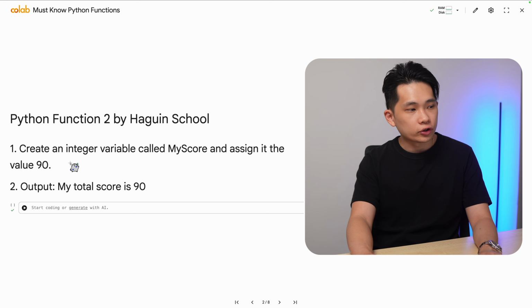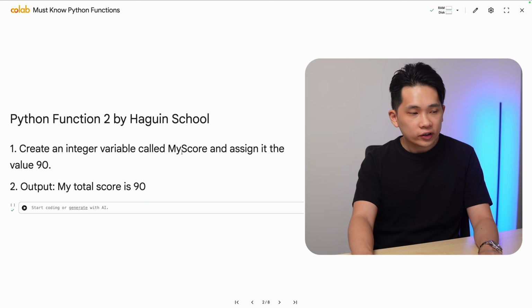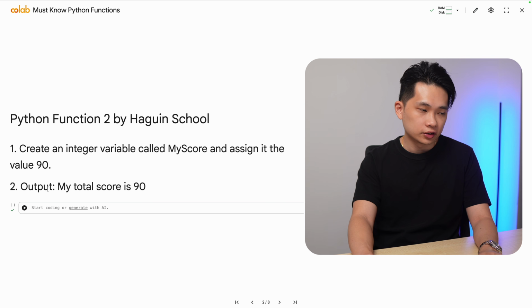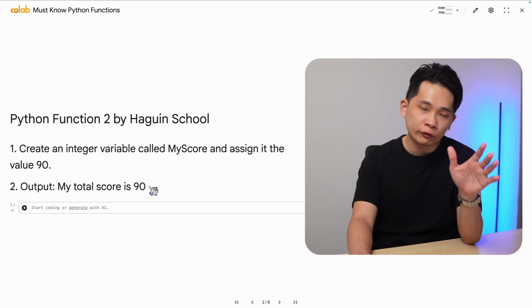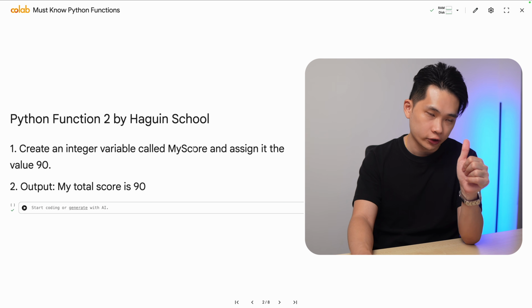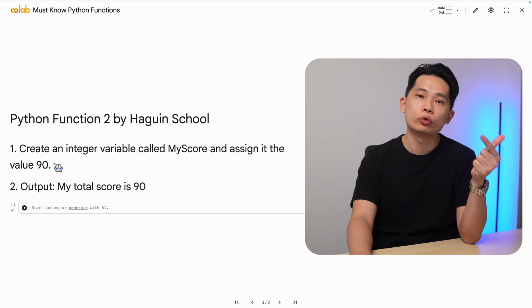For the second function, create an integer variable called myscore and assign it the value 90. Output "my total score is 90". This is pretty straightforward. First of all, we have to create an integer variable called myscore, and then we assign the value of 90, and then we do a print statement.